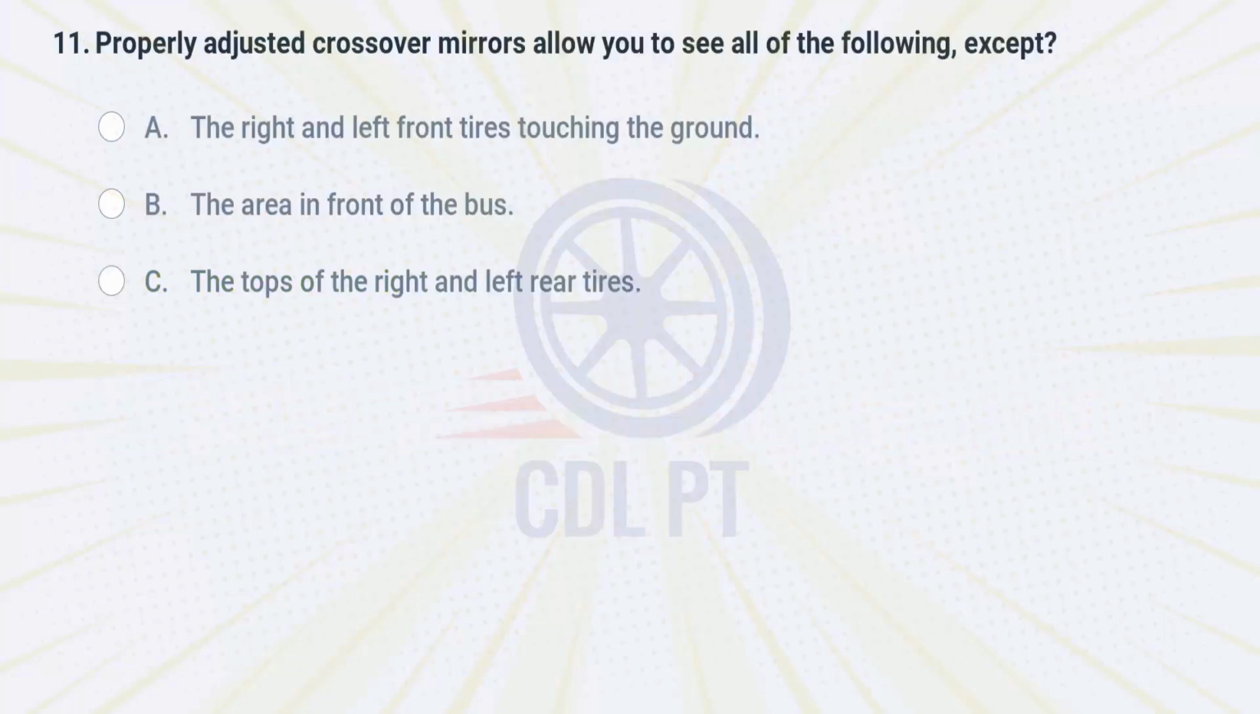Properly adjusted crossover mirrors allow you to see all of the following, except: A. The right and left front tires touching the ground. B. The area in front of the bus. C. The tops of the right and left rear tires.